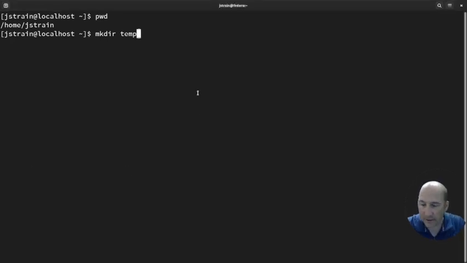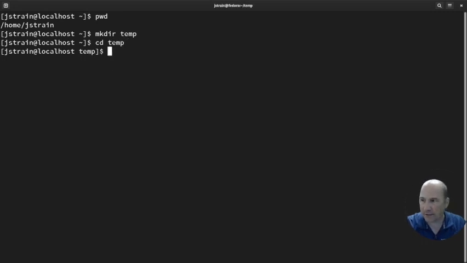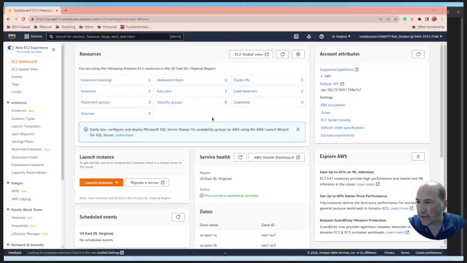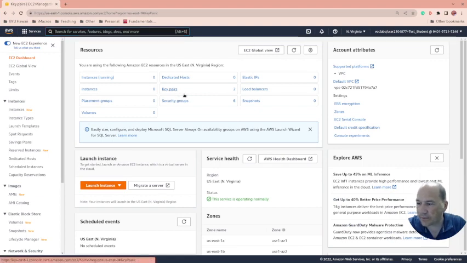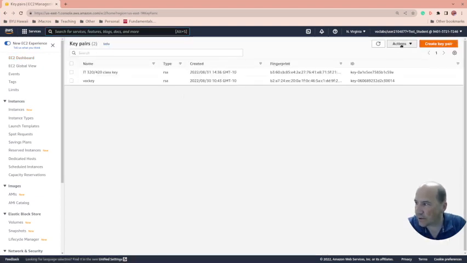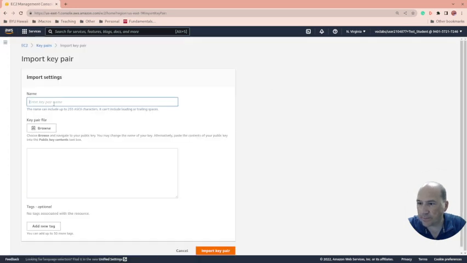The first thing I'm going to do is create a directory, temp, so I can be in this temp directory on my local system. And I'm going to copy my home SSH id_rsa and id_rsa.pub to here. Just copying it. That way I can come here with my key pairs and import a key pair, and I'm just going to call this main. This is my main key that I like to use.